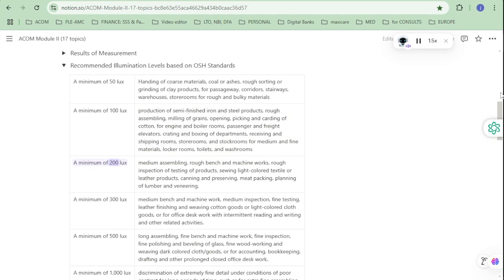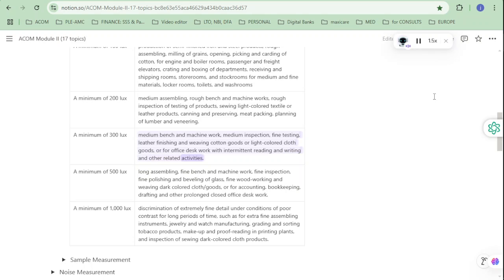A minimum of 200 lux: medium assembling, rough bench and machine works, rough inspection or testing of products, sewing light-colored textile or leather products, canning and preserving, meat packing, planing of lumber and veneering. A minimum of 300 lux: medium bench and machine work, medium inspection, fine testing, leather finishing and weaving cotton goods or light-colored cloth goods, or for office desk work with intermittent reading and writing and other related activities.